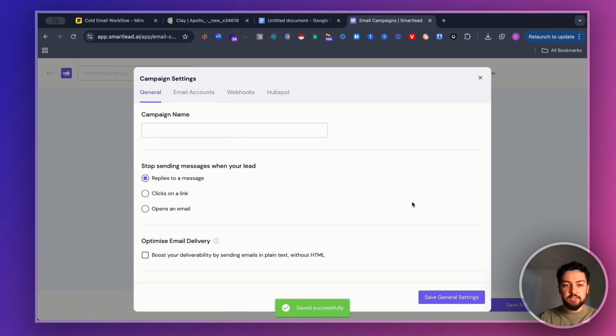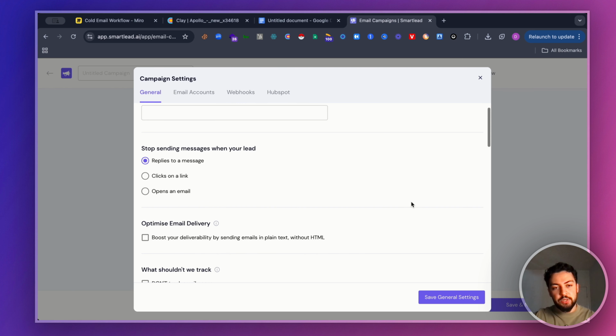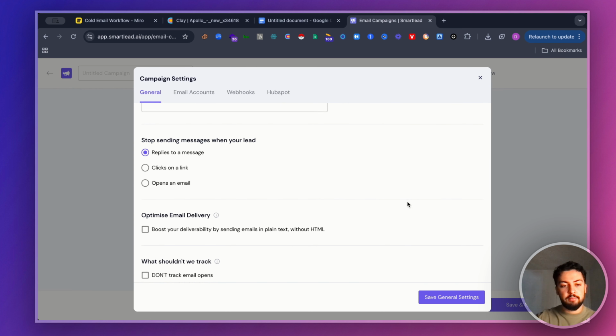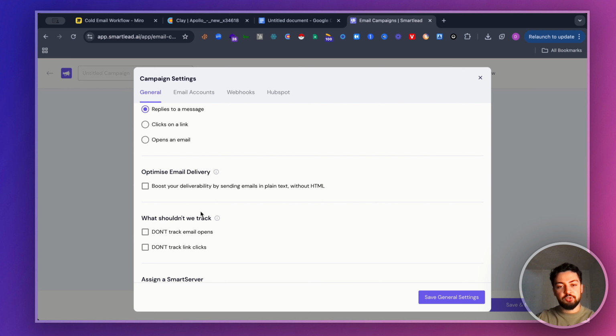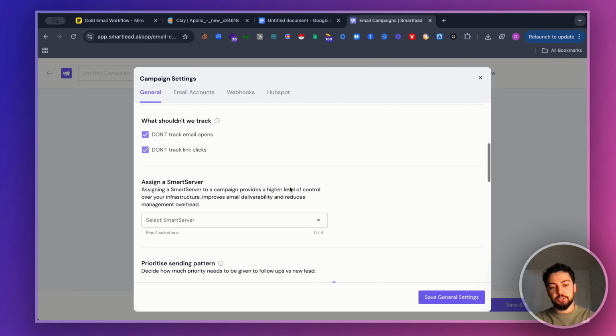And then as far as the campaign settings go, this is where you can be a little more creative. You can stop the messaging whenever a lead replies. So for example, if you're sending an email and someone replies, the automation stops automatically. You can also set this to send the emails in plain text without HTML. This again boosts deliverability. Pretty good stuff. I usually put that on.